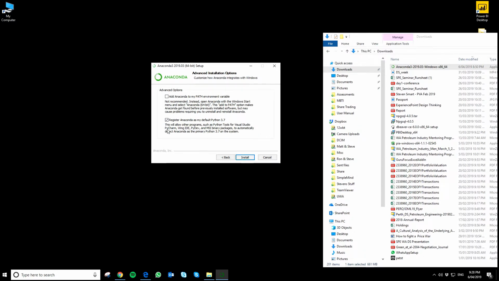So it's going to register the Anaconda installer as the default Python. This is only an issue if you've got multiple versions of Python installed, but that shouldn't be a problem for most of you. And then also whether it should add Anaconda to the path environment variable. This is not recommended, so we'll leave that. Click on install.